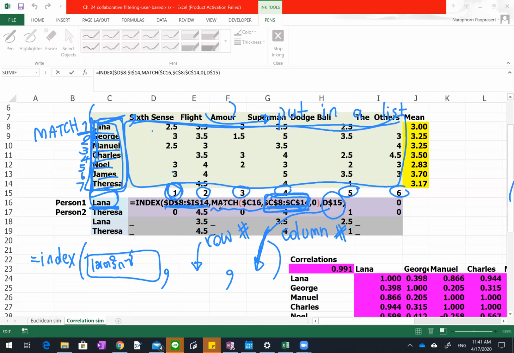Using the match function, this is going to find the index in this matrix right here, given row number 1 and column number 1. So in this case, using this index function, this is going to give 2.5. Okay.